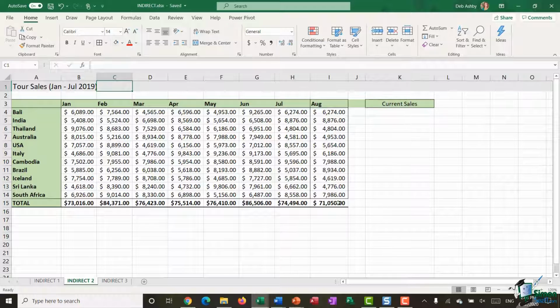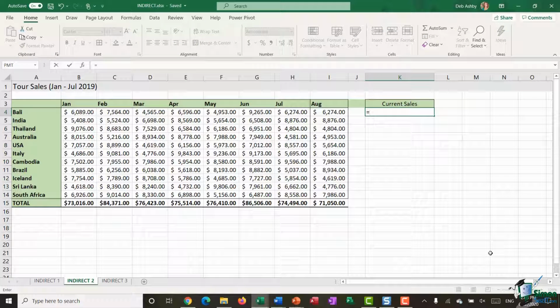So I'm looking for the current sales, essentially the total that displays for the last month. So I'm going to click in cell K4, I'm going to type in equals, and I'm going to type in indirect and open my bracket. Now what I need to do here is use that R1C1 referencing style, and I need to put this in quote marks. So I'm going to say R, which is for row. What row am I looking for? Well, I'm looking for row 15. I want the total. So we're going to have row 15.